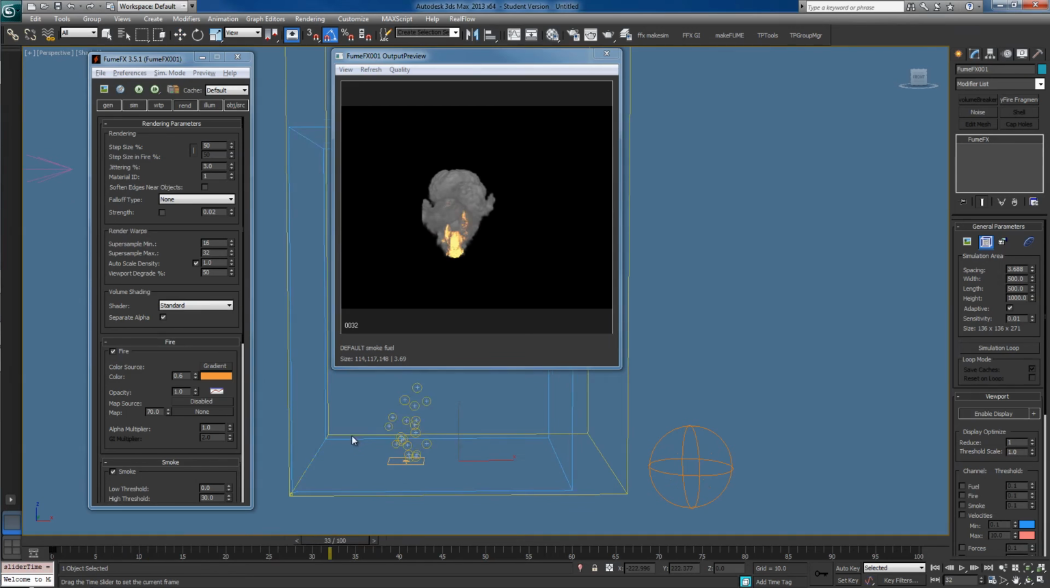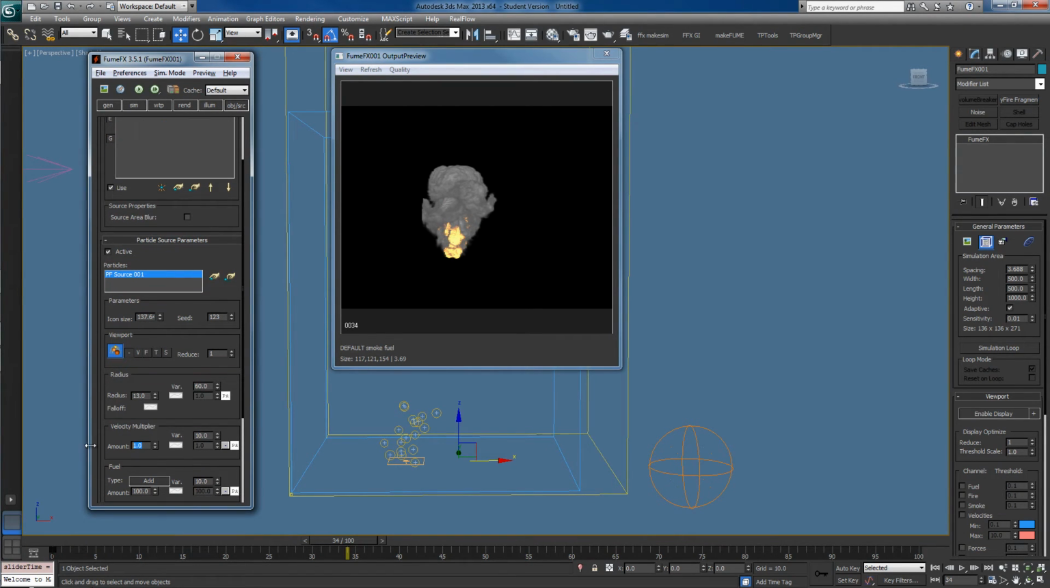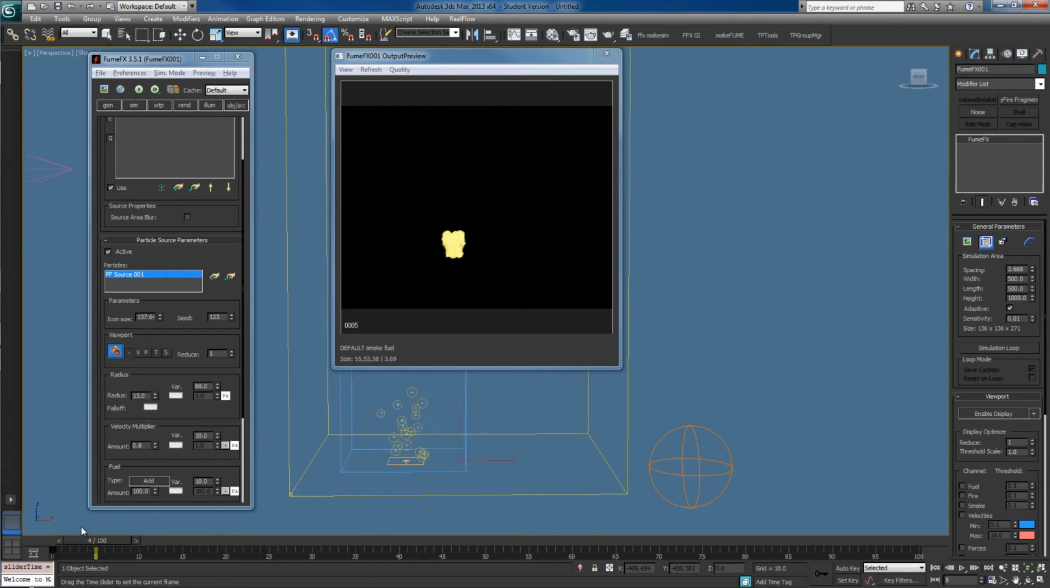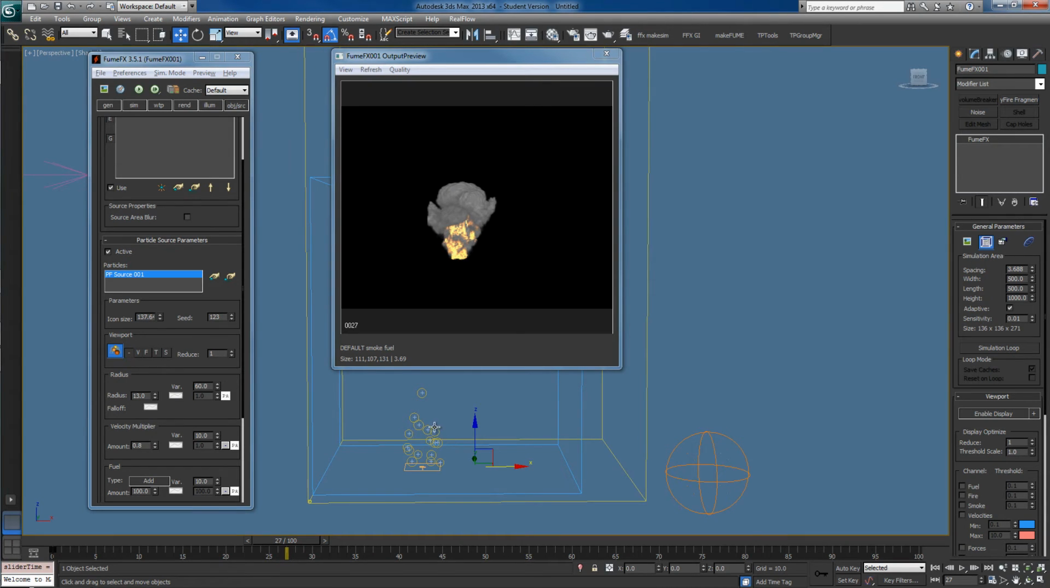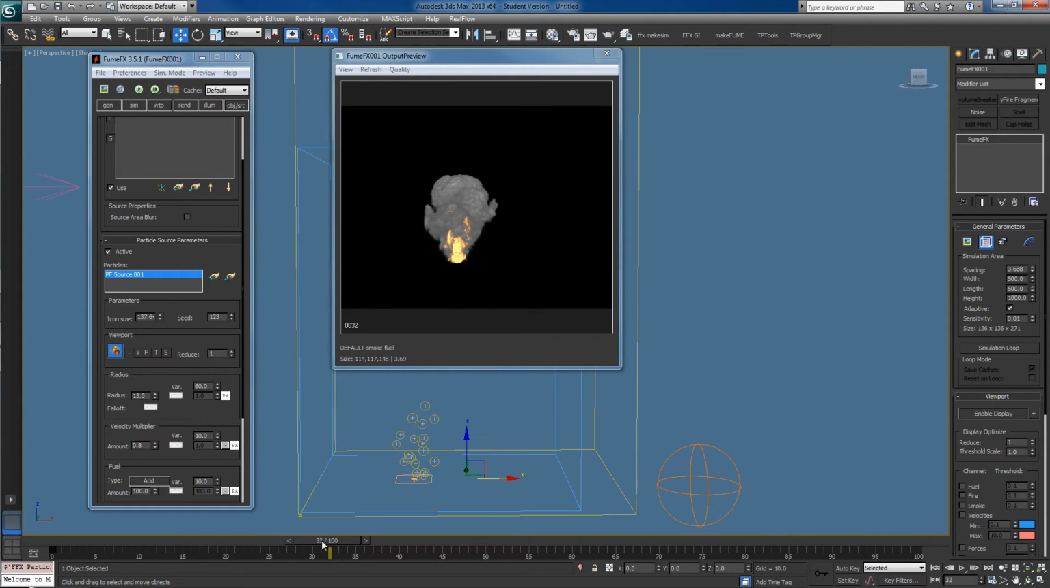Some other things we could do is adjust the velocity multiplier. Yeah, I think maybe we could push this down and see what that looks like. So pretty much it's the inherited force from particle flow. If I put this up to like 2, these are moving pretty fast, so it would force everything up pretty crazily. So I don't think we're going to want to push that up. Let's try 0.8 and we'll see how that is looking.